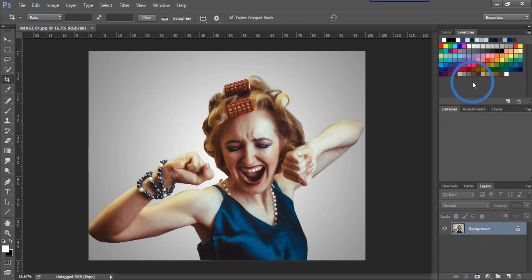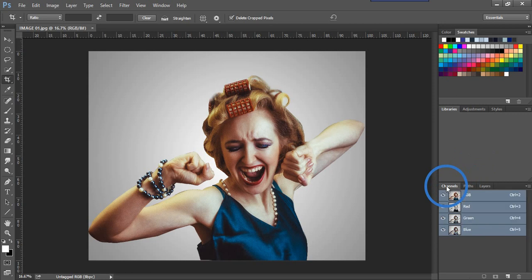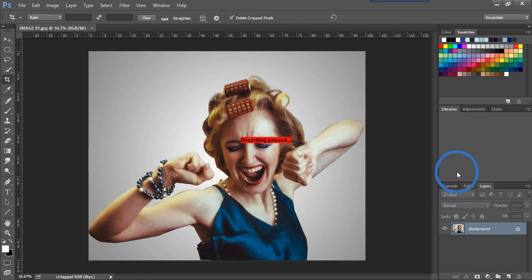Switching between panels in a group. To switch to a different panel in a group, click on its tab. Here, I've opened the Channels panel. To switch back to the Layers panel, again click on its tab. Click the tabs in a group to switch between the panels.